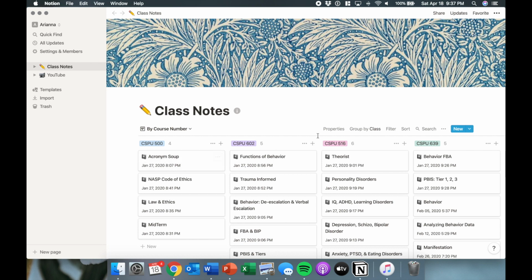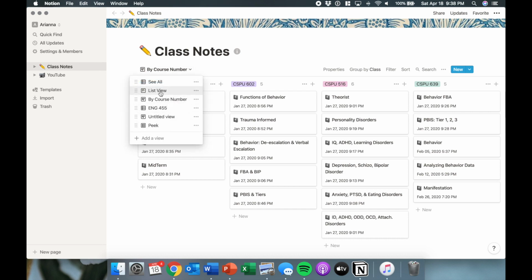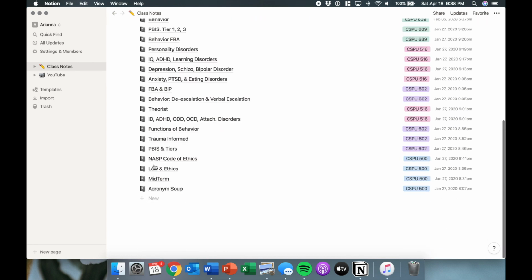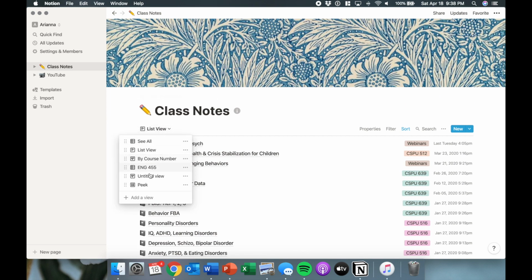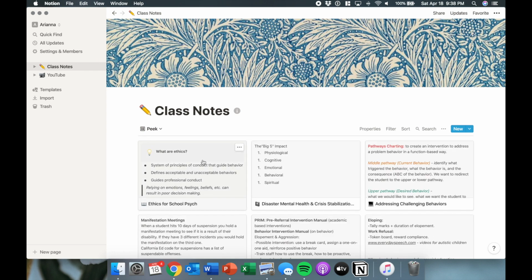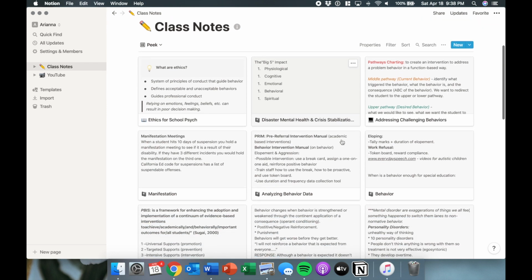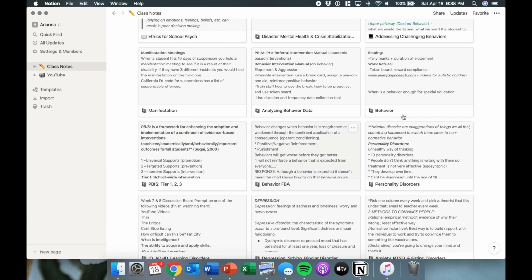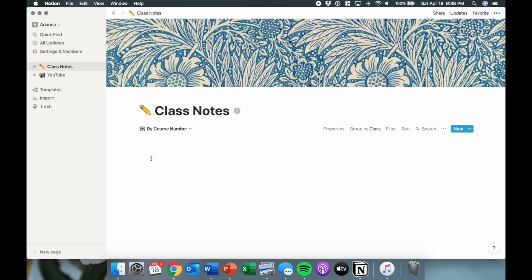So like I said, here is where I keep all my class notes. I have them categorized by course number, but you can change that. You can put list view and it will show you all of the notes. I started using this program in January, so mine start in January. You can also do this view here and it shows you a peek of the notes. So for example, if behavior, you can kind of see what is inside that note. So I just like the course number. I just like how it looks better.